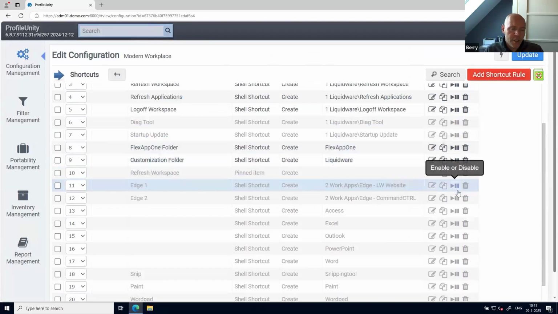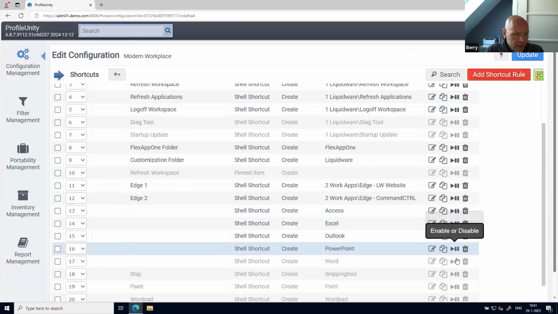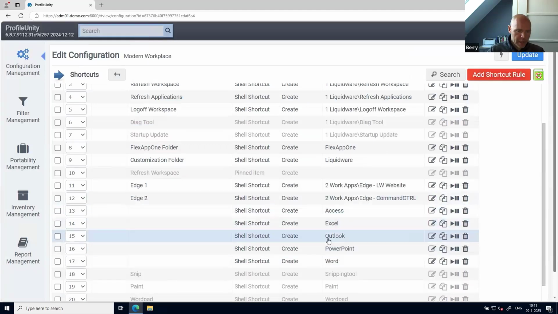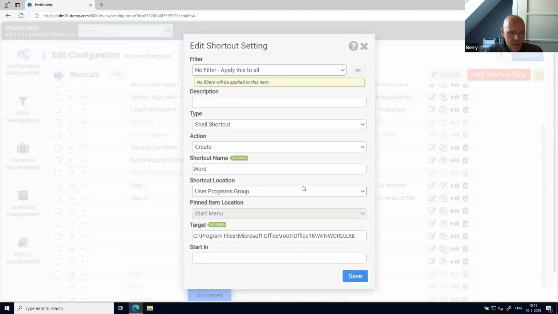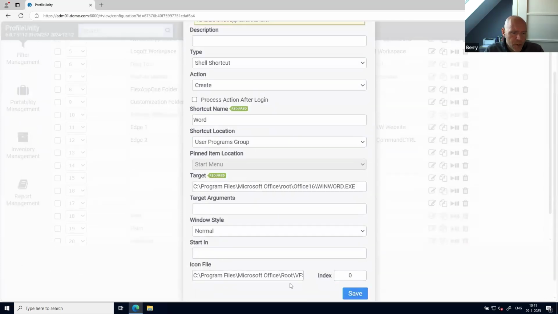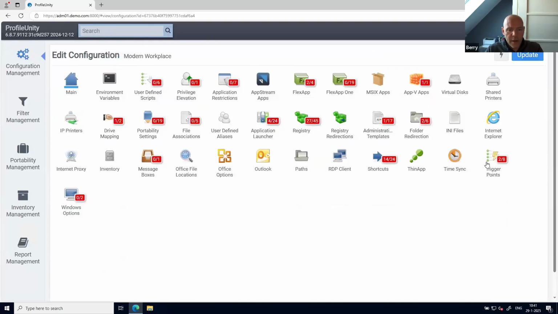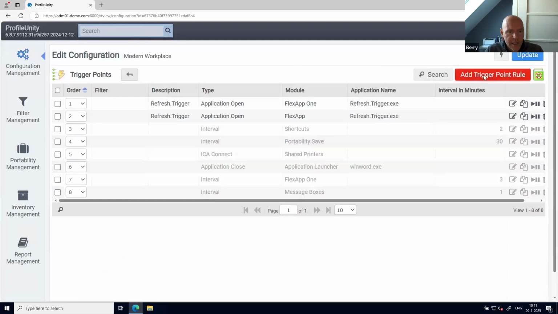Some other important things, we have start menu management. We can force you to create shortcuts in the pinned items area of Windows, on the desktop, in the start menu, for all users or a couple of users. And we have different options to customize the shortcuts, like assigning custom icons, custom command line arguments, and things like that.